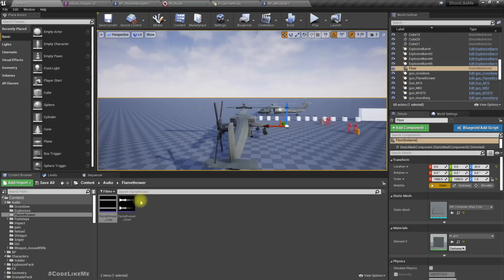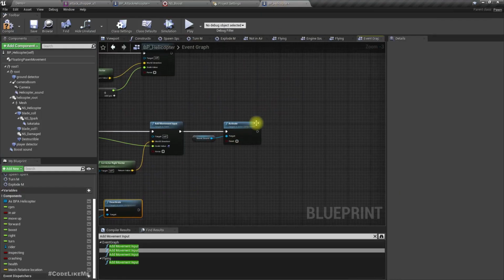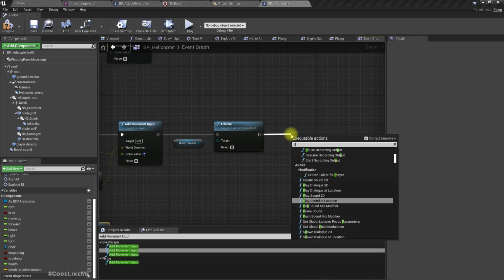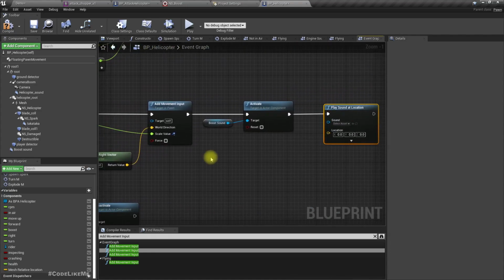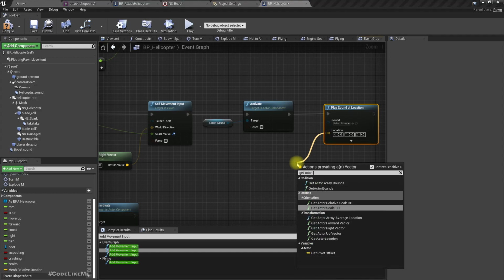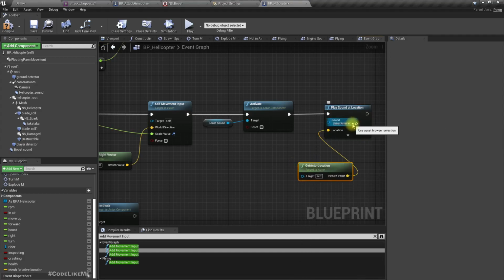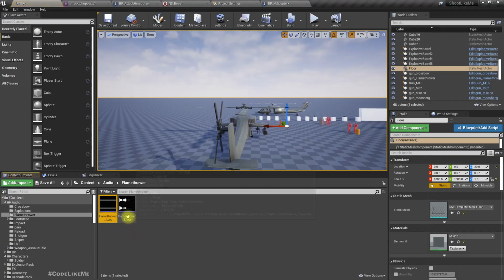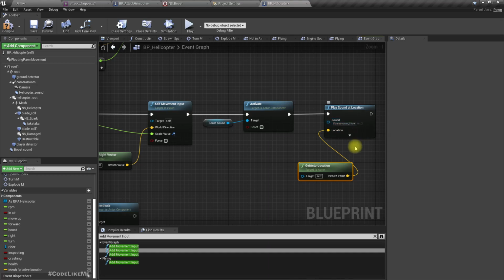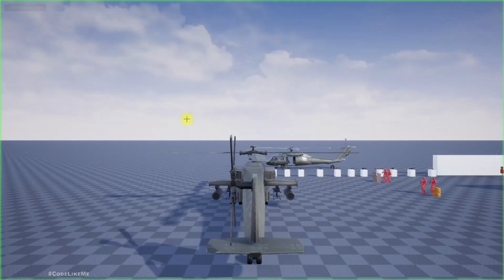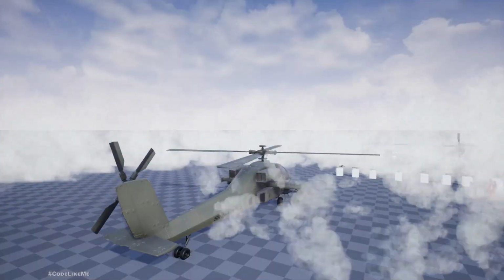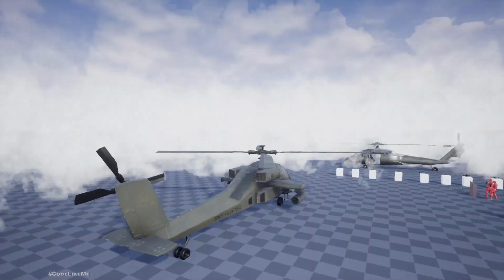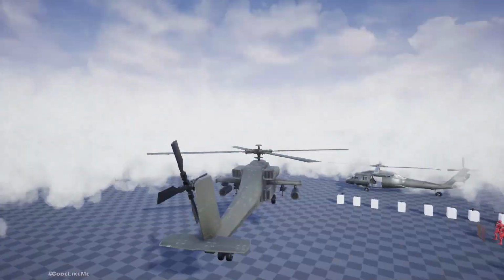Also initially I'm going to play this sound to have the instant effect. Play sound at location, and as the location I'll use that location. Not the loop, this one. Shoot. That's right. And now since I added the in-air check, we can't activate boost while we are on the ground.